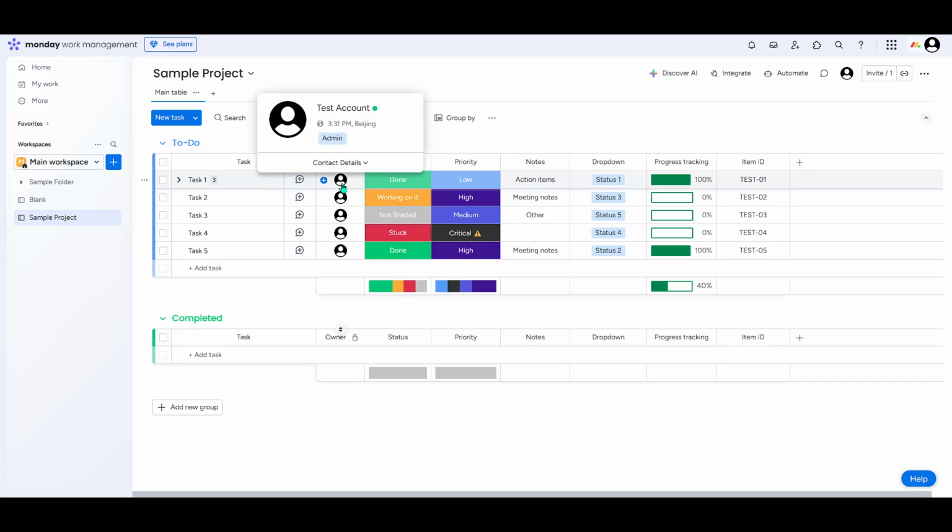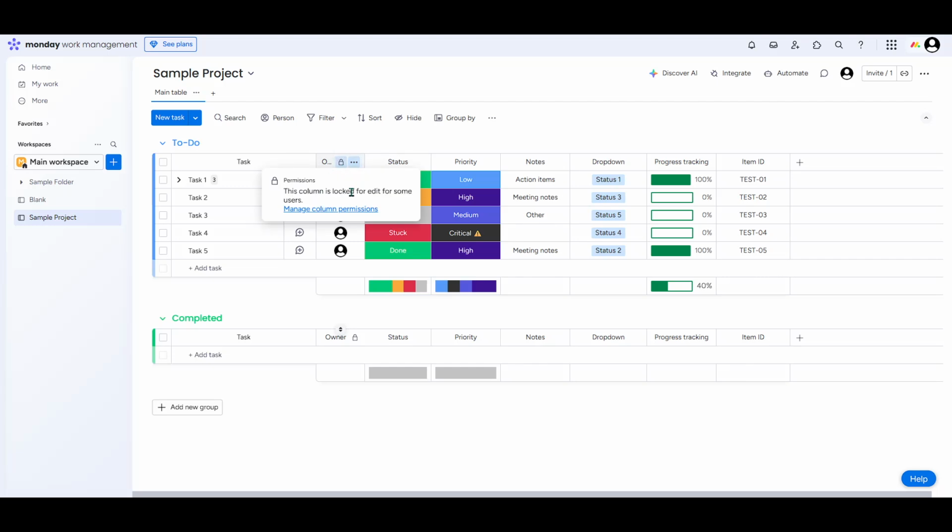Once you have added the individuals who will have editing access, you simply click away from the pop-up to close it. You don't need to click any Save button because the settings are automatically applied. You'll see that the column header now has a lock icon, a nice visual cue indicating that the column is restricted and can only be edited by the people you've specified.